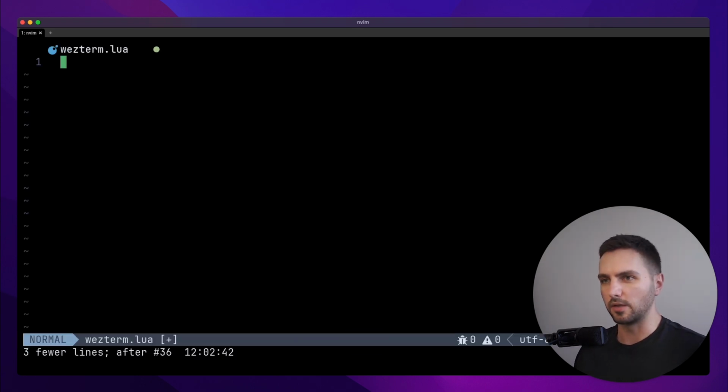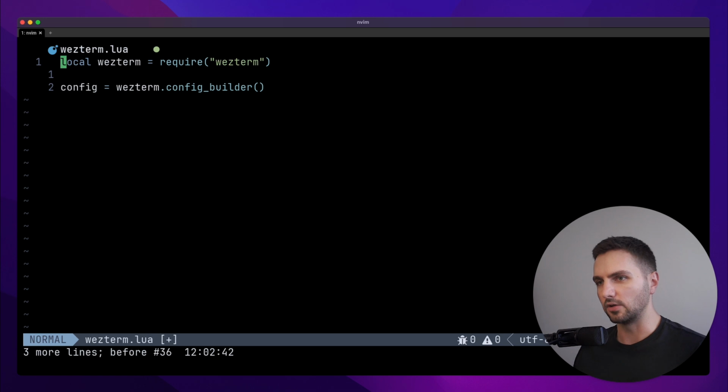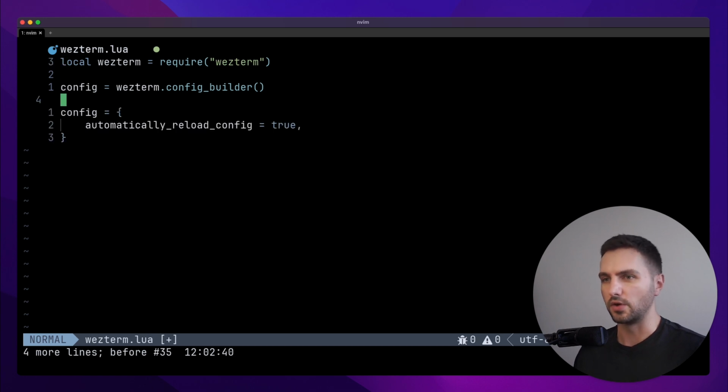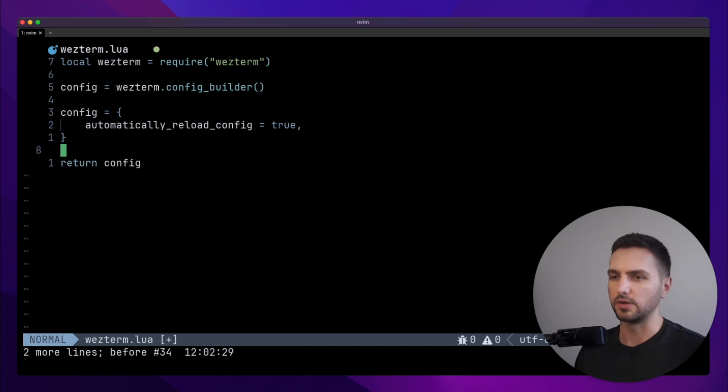Here we want to require the WezTerm module and get a config builder object. This config builder object essentially works like a Lua table. We can add fields to it that define our configuration. For example, we can add the field automatically_reload_config and set it to true. And then we just need to remember to return the config object.